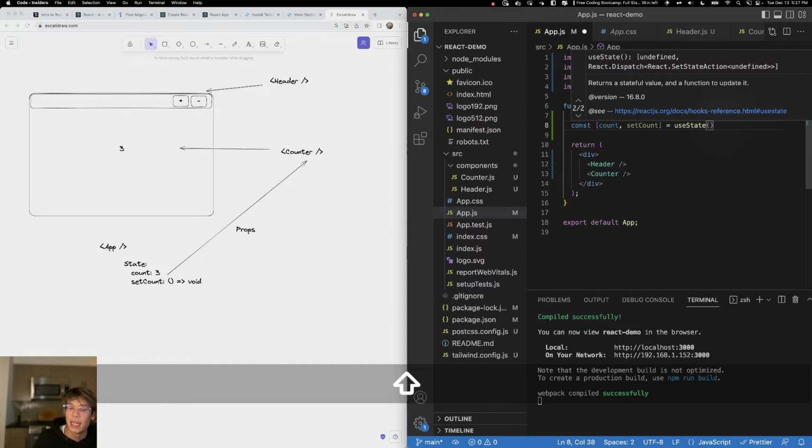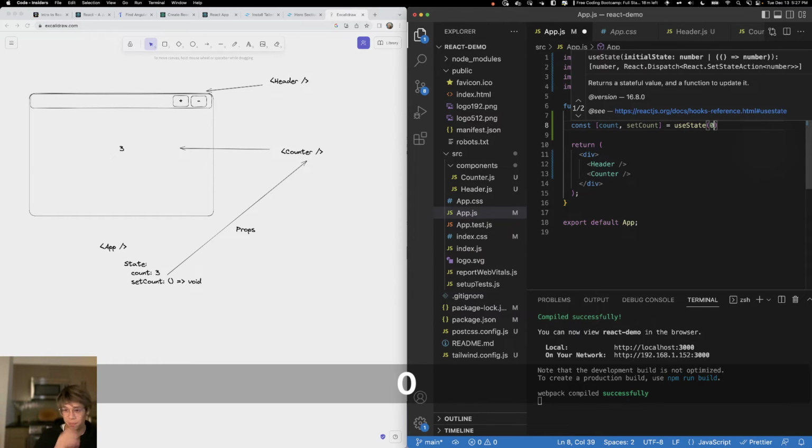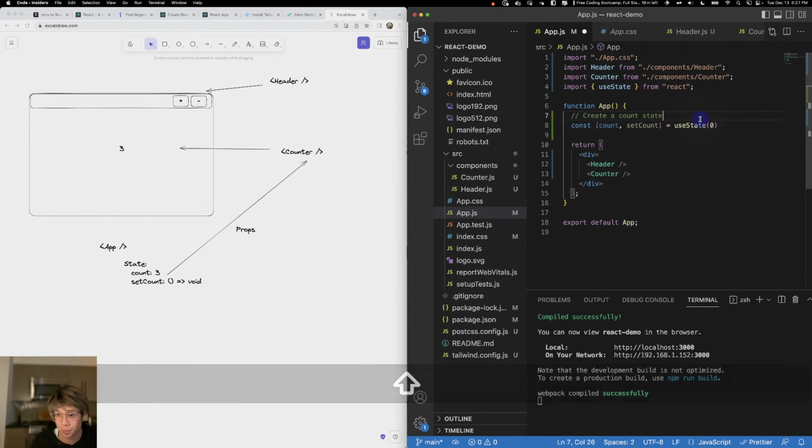Parentheses, and then inside the parentheses is where you put what you want the state to start at. So what do you want the initial state value to be, right? For a counter, it makes sense if it's 0. So let's just put 0.